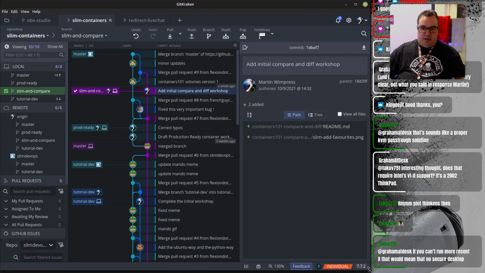Anyone else using Gitkraken here? Out of interest, I flipping love this bit of software.